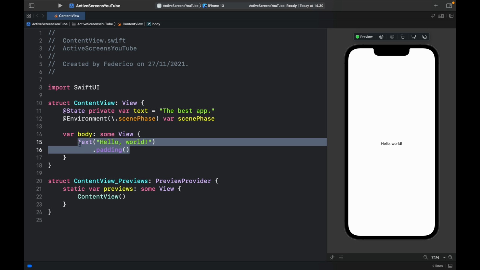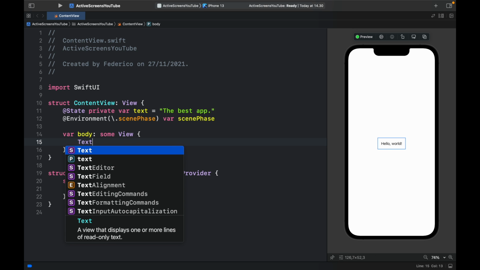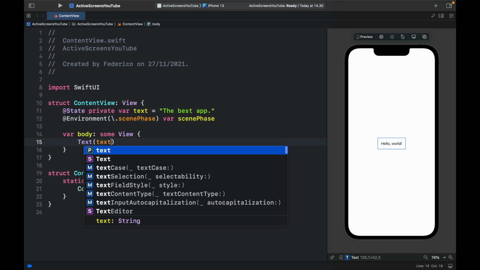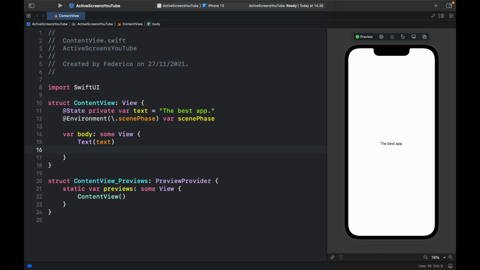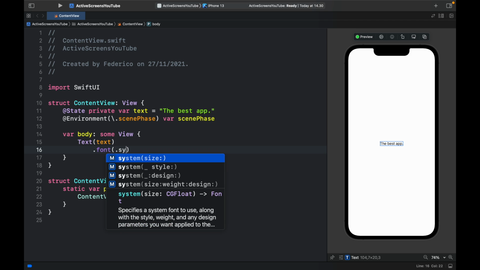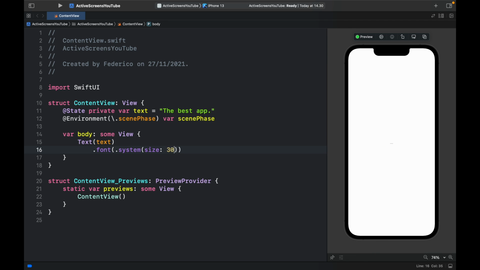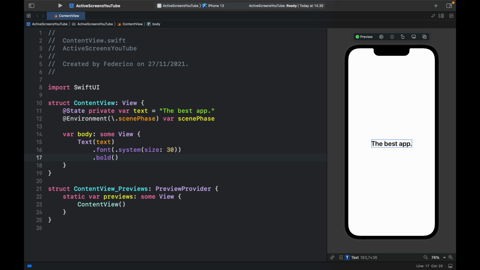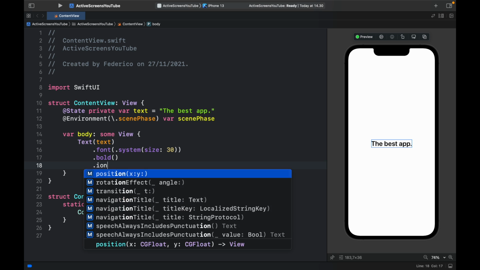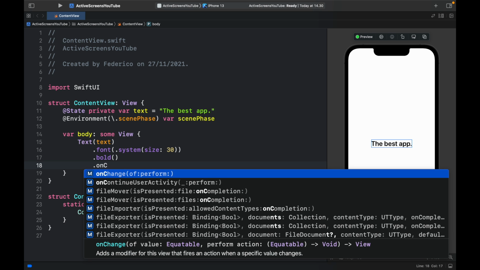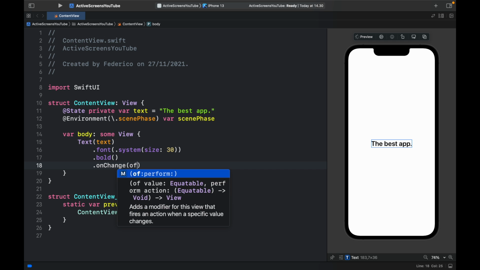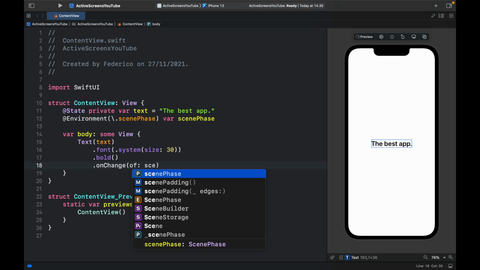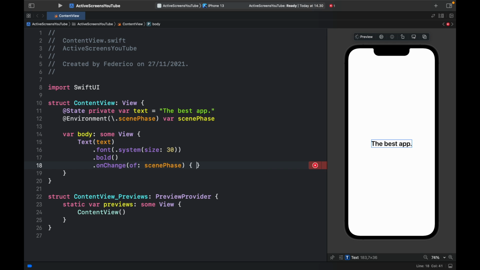But up next, we can go ahead and replace this text over here and type in text, which is going to be based on the text we have up there. And the first thing I want to do is give it a font size of .system size of 30. So it's a bit bigger. We're going to make it bold so we can see it better, and we're going to provide an onChange listener as soon as I can spell that. onChange. And we're only going to provide the of, and it's going to be depending on the scenePhase. So it's going to give us a return of different current phases. So here we'll type in current phase in.